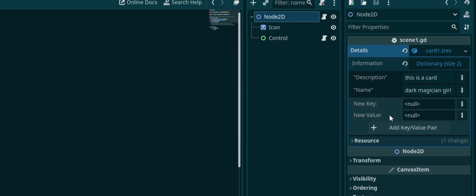We could just open this in the text editor and tweak this if we wanted to, but in essence, that's how resources work and how you go ahead and create them. If you want more information, there's a video on the channel already going over these.